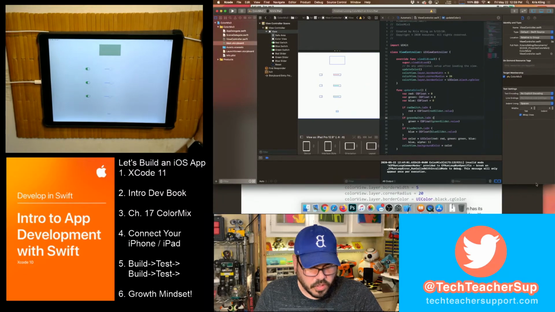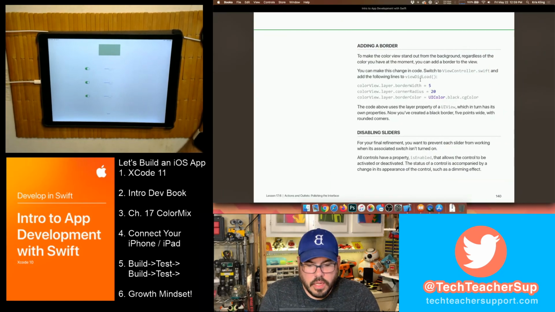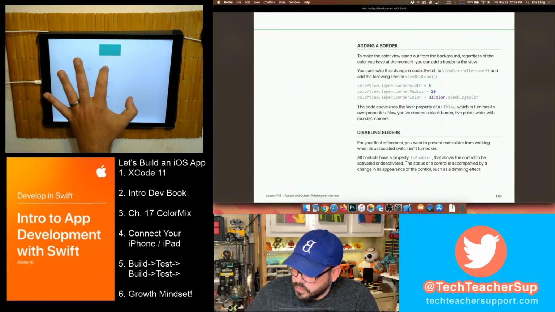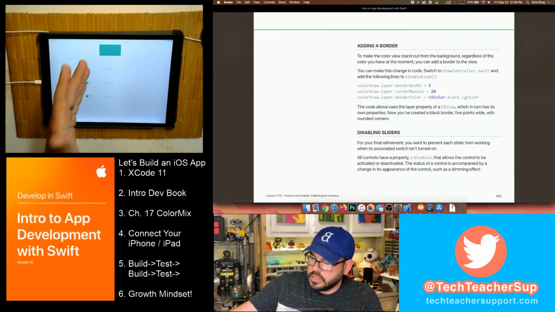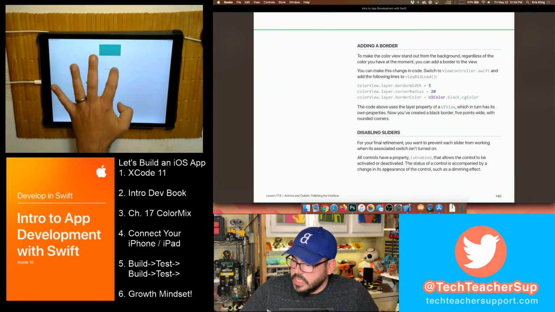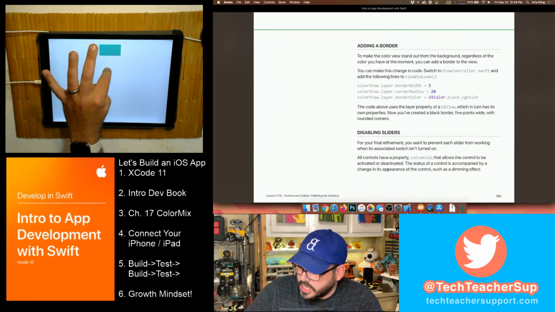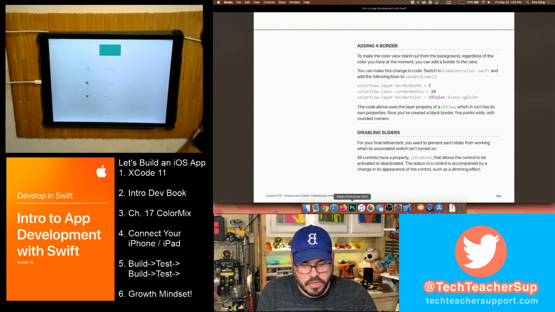Okay, function. So let's pull this down. All right, and it says for your final refinement, you want to prevent each slider from working when its switch isn't turned on. So what it's saying is, if your switch is off, what's the point of moving this slider around? It's not changing anything because you don't have your color turned on. So you're letting the user move something that's not making any changes, and it might confuse a person that that's not happening. So we're going to make it so if the switch is off, your slider is disabled.